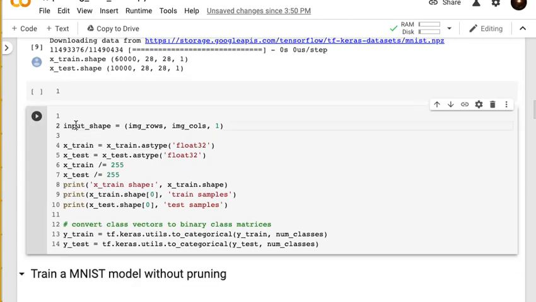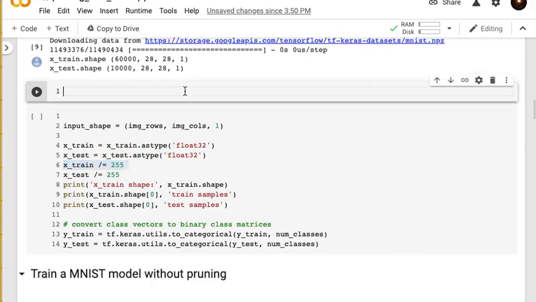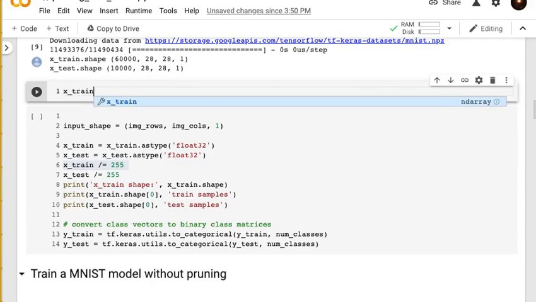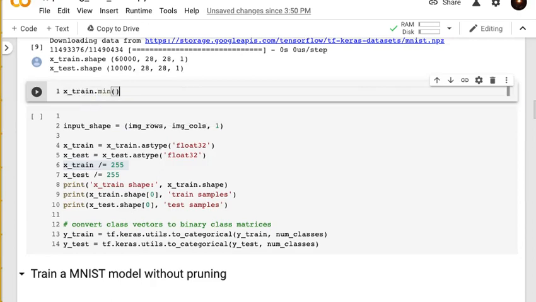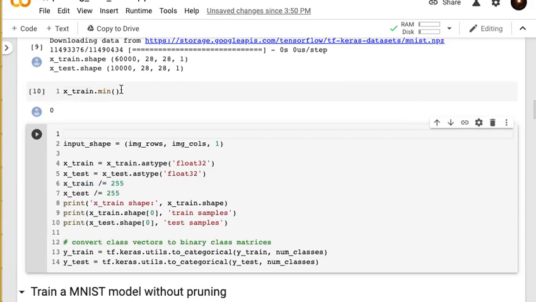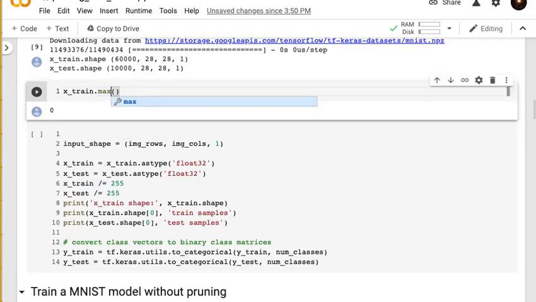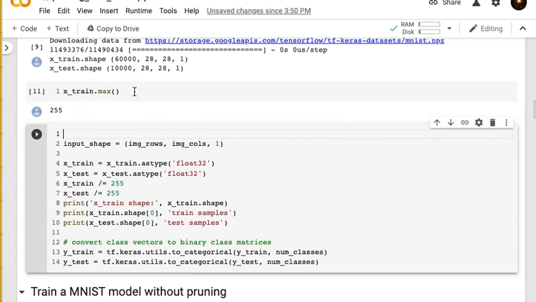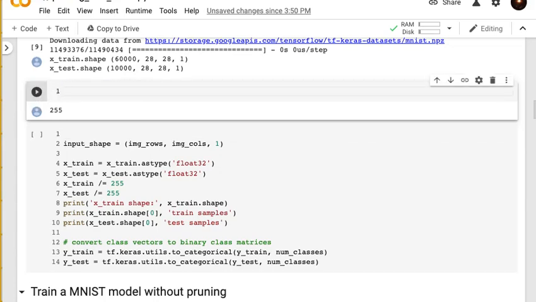What are they doing here? They're defining what the input shape is. Yeah, that's cool. As type float32, great. And then they're dividing it by 255 because these values are actually from 0 to 255. Let's just show that. We can say x_train.min, and so the minimum is 0 and the max is 255.